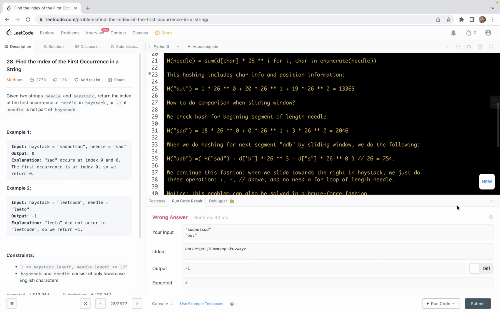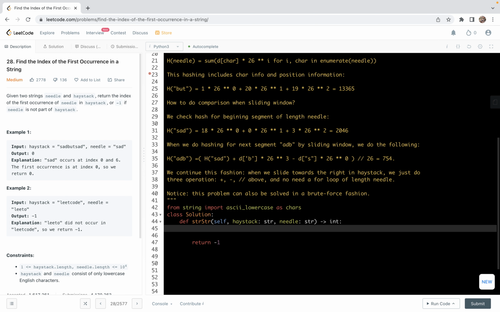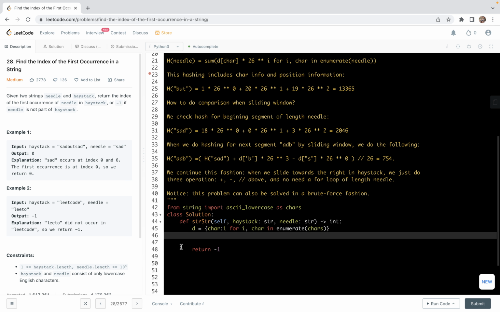I want to get A, B, C, D up to Z, so from the string module we can import ASCII lowercase. I can give it a name, let's call it characters. These are the lowercase characters. You can print that out just for a check. So we get A, B, C, D up to Z.